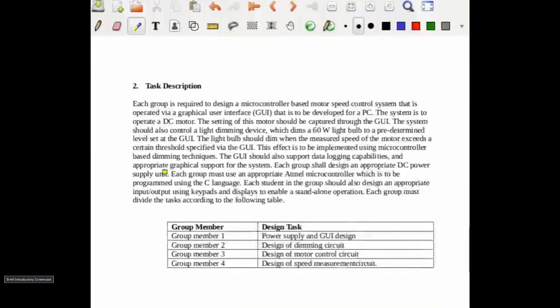The most important is the task description, in other words, the specifications. The main design in this case is to design a microcontroller based motor speed control system that is operated via a GUI. Essentially, it's simply a microcontroller based speed control system. You could take some time to read this. I'm simply giving you an outline.